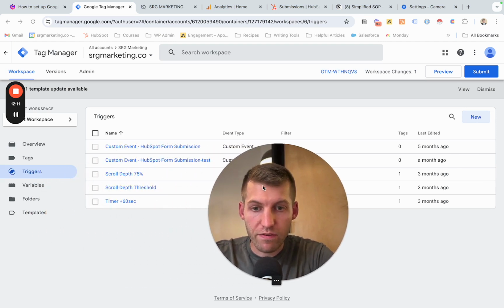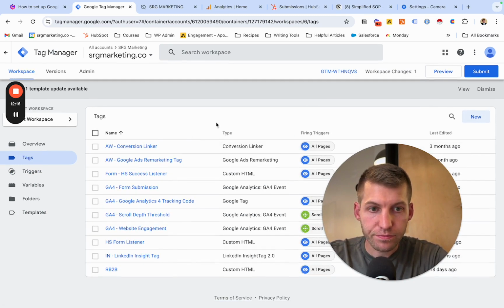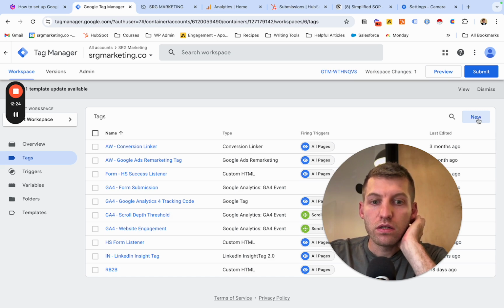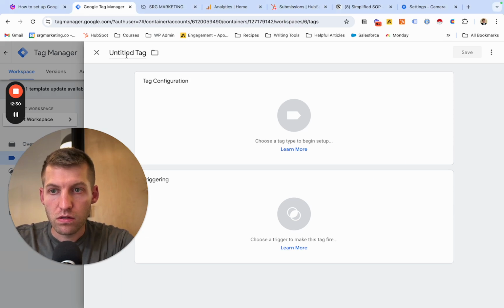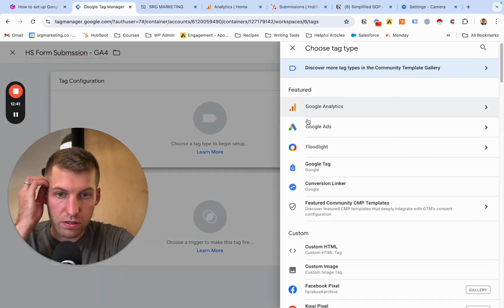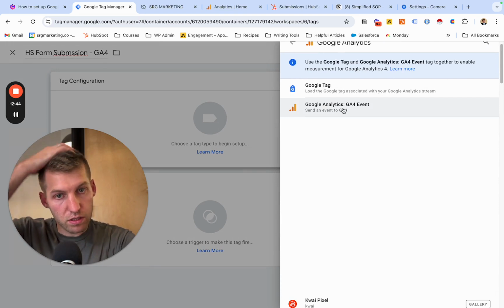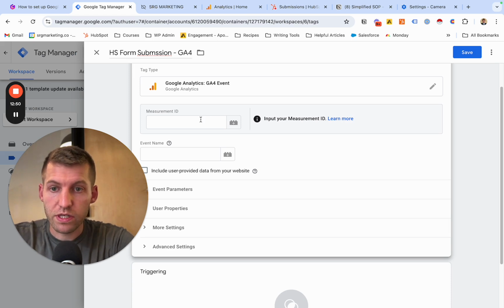Lastly, now we have everything set up that we need. We're going to go back to tags, and we're going to send this data to Google Analytics 4. So we're going to go new, and we're going to do HS form submission GA4. We're going to do tag configuration, and we're going to do Google Analytics, a Google Analytics GA4 event. And what we're going to need is the measurement ID.